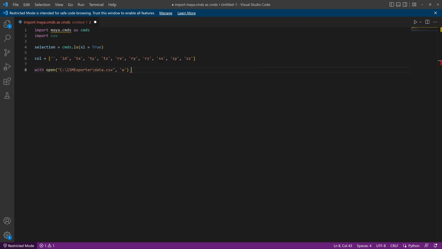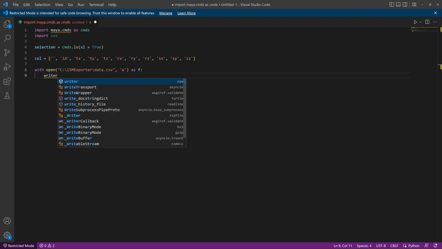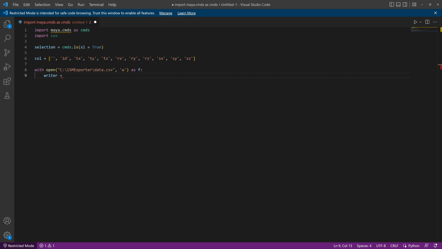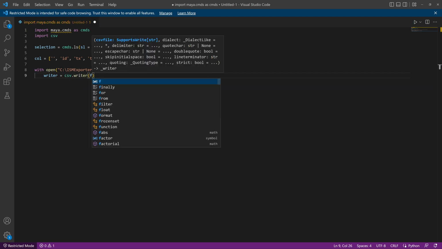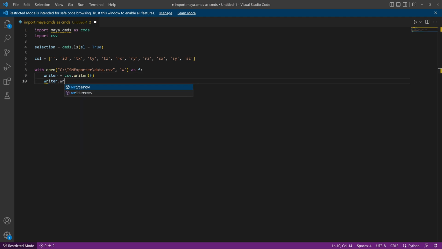So when I say with open, it's going to create and open up that file for writing. I'll put this as f, so I could just write things using that variable. Next I'll go down here and create a writer: writer equals csv.writer(f). Then writer.writerow, so we're going to write a row with all those columns. The first row is just going to be the list of these columns.